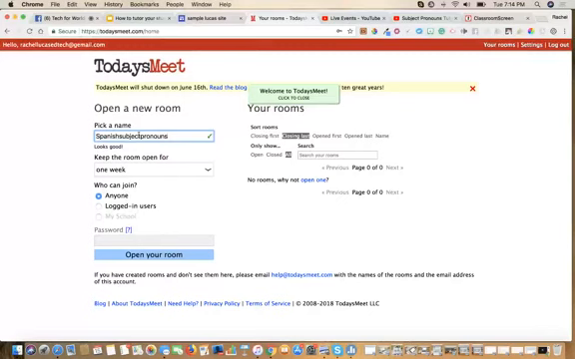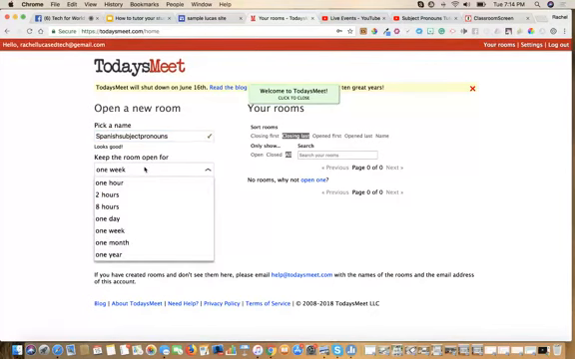Okay, so let's just say we want it to be, that's quite a long name, but you get the idea. When you see the little green check mark, that means that name is available. The next step is you can select how long to keep the room open. You can do it for an hour, 2 hours, 8 hours, 1 day, 1 week, 1 month, or even 1 year.